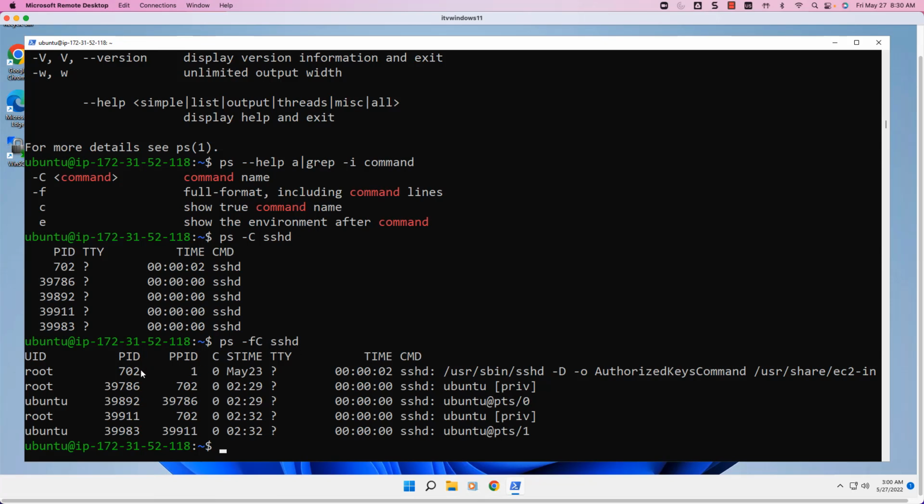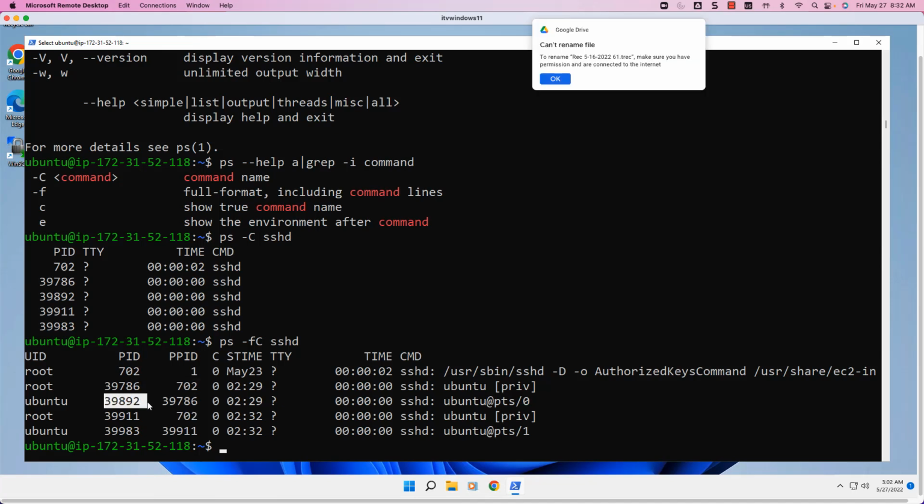The actual process ID with respect to sshd is nothing but 702. You can confirm by reviewing the details under CMD. This is the command which actually starts the sshd daemon process. If you observe, 702 is the main process ID associated with sshd. All the other process IDs are either child process IDs or grandchild process IDs. If you see this one and this one, these are child processes of 702. When it comes to this one, this is a child process of 39786, which is nothing but this one. Even this one is a child process of this one.